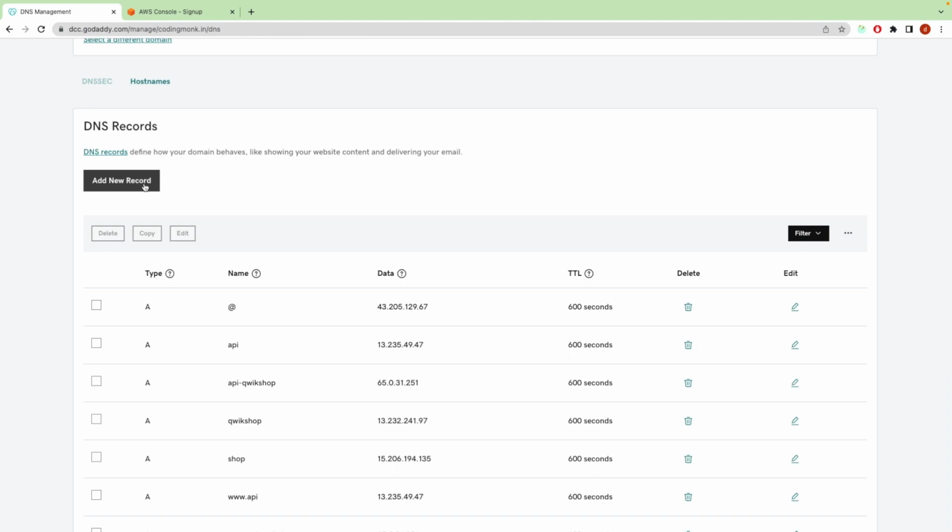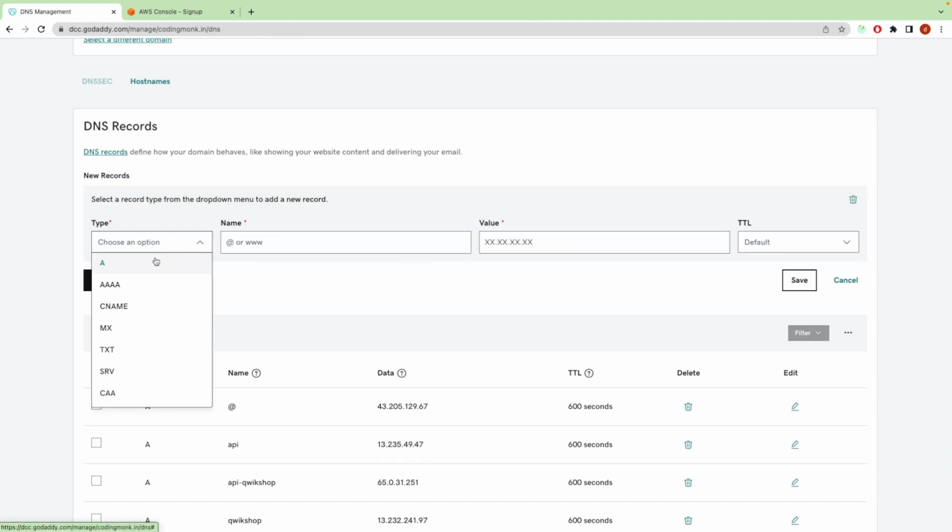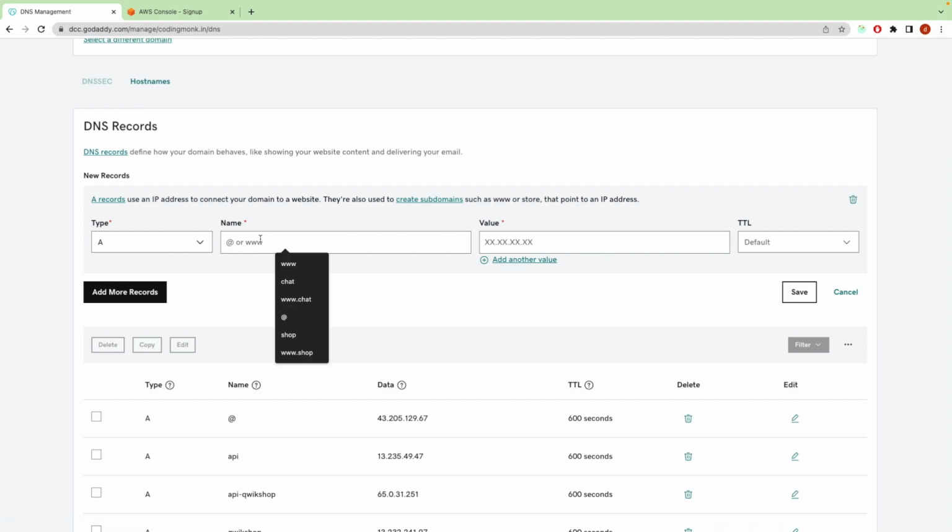and then I'm going to click on add new record. Here you have to select this A option. A records use an IP address which is going to connect to your website. They are also used to create subdomains. And here we are actually doing two things. We are going to specify an IP address.